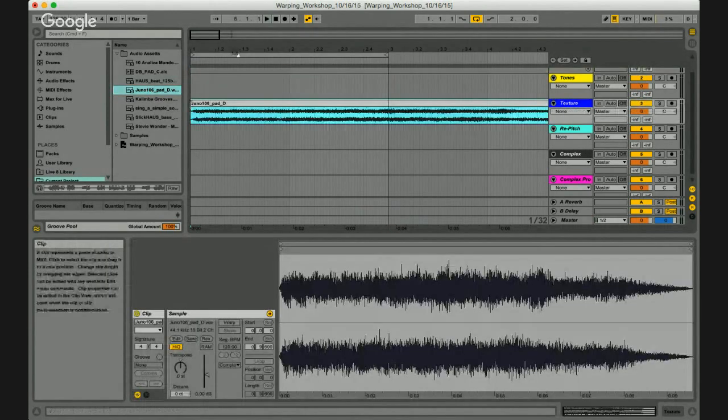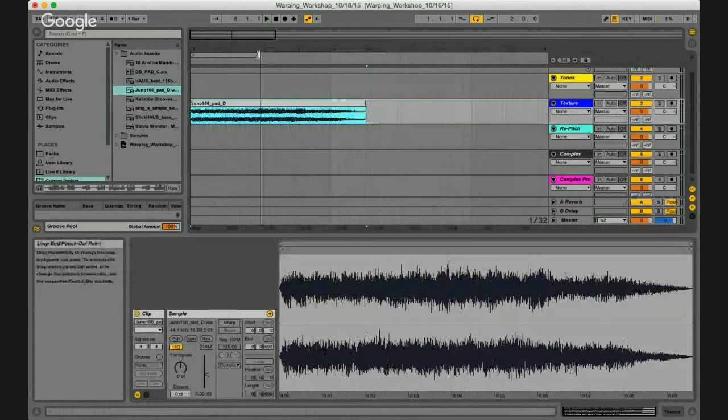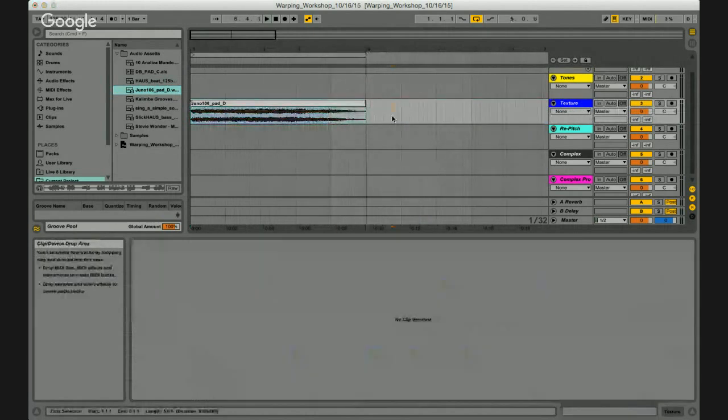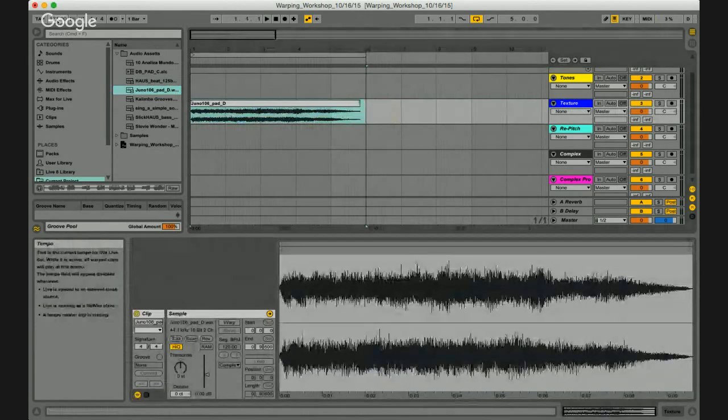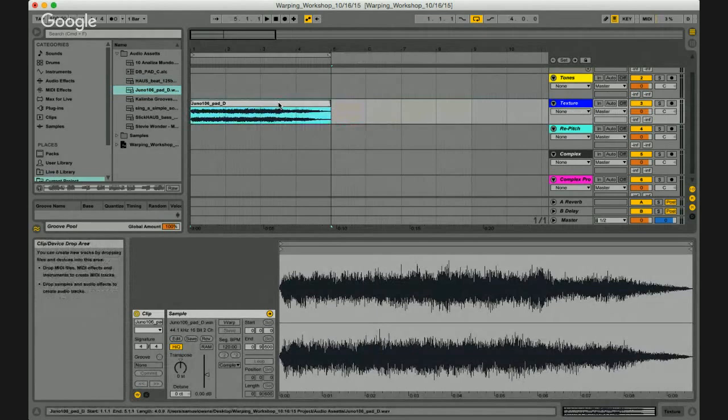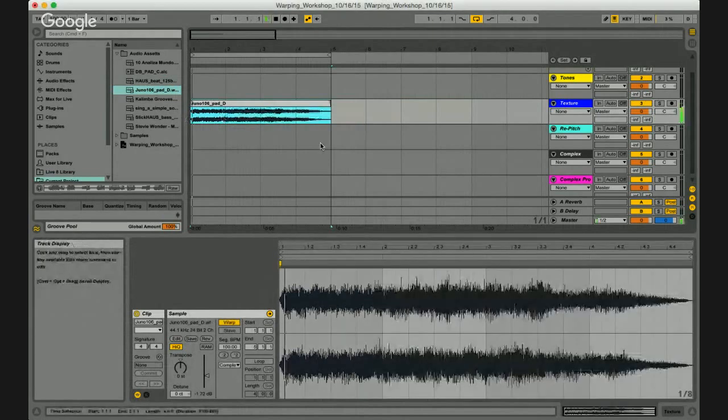So I can drop in a pad here, extend the loop out. There we go. And again, I'm gonna lower my tempo until this is a 4-bar loop. So it looks like it's gonna be 100 BPM. Consolidate that 4-bar loop. There we go.